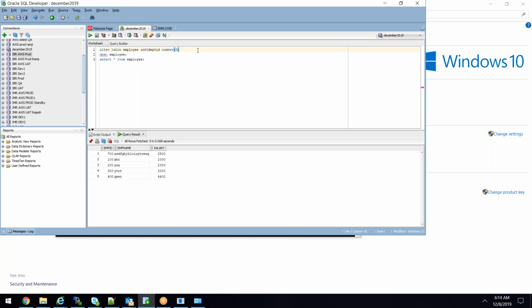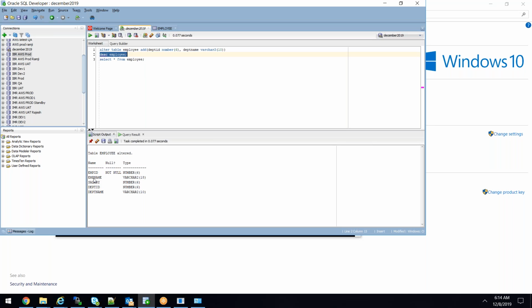Parentheses. So you can add multiple columns at the same time, obviously comma separated: department name, varchar2 of 10, something like this. Control enter. Table employee altered. Now if you go to the description of the employee, you can see employee ID, employee name, salary, department ID, department name. That's the reason there's a bracket here after add. When you open the bracket and close the bracket, you can do comma separated. However many columns you want to add, you can add all the columns.